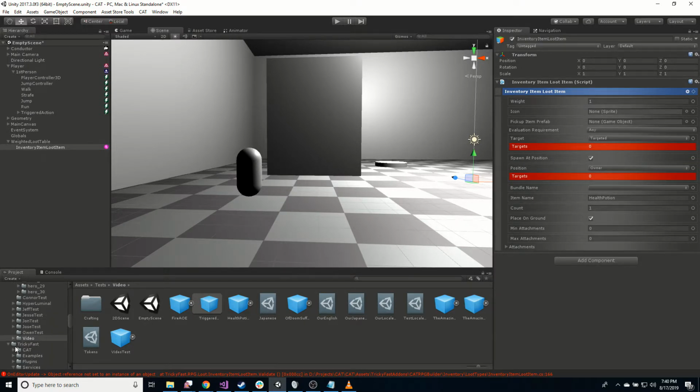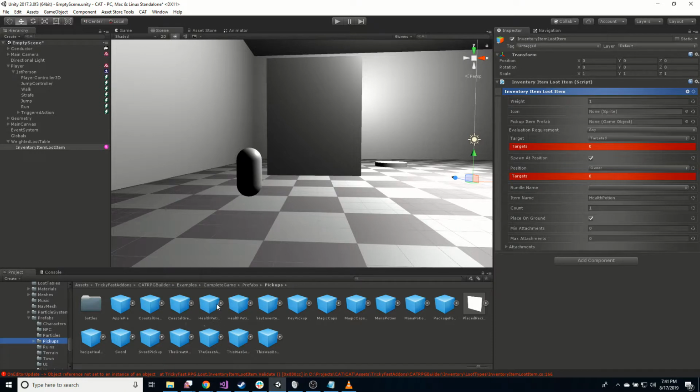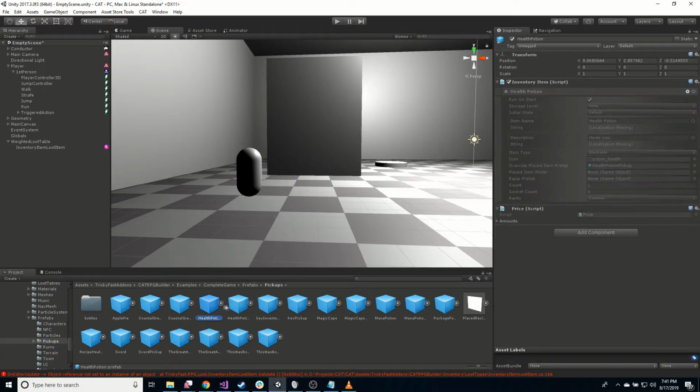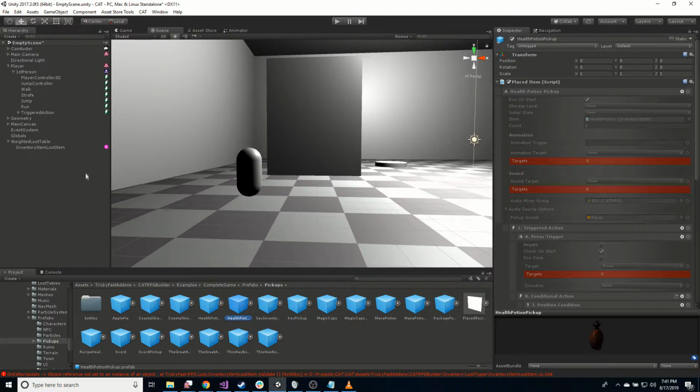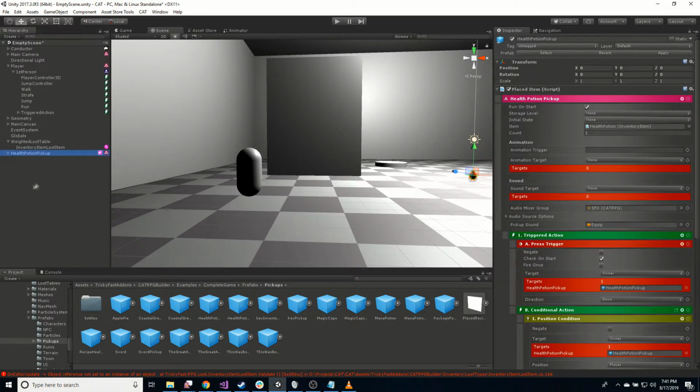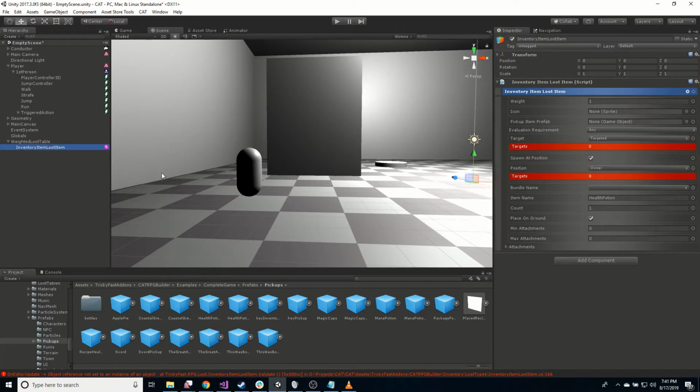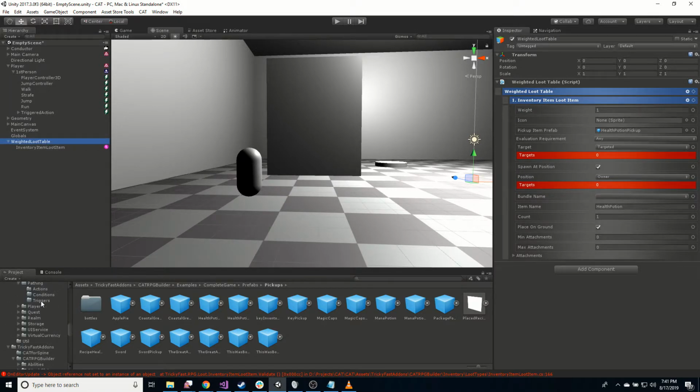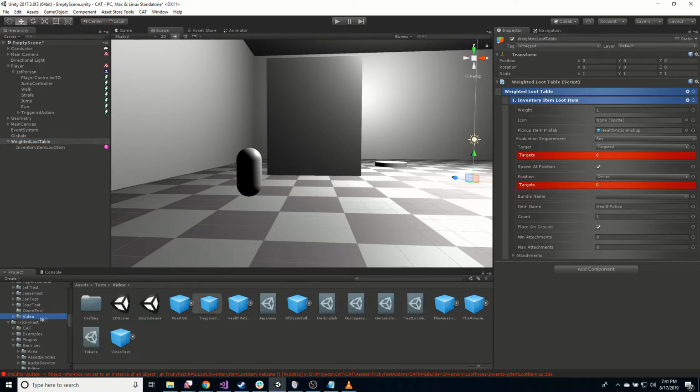Let's go into our prefabs, pickups. Okay, so we'll add the health potion pickup. And that's all we need to do for now. So let's come back over here. So now we need to save this as a prefab.